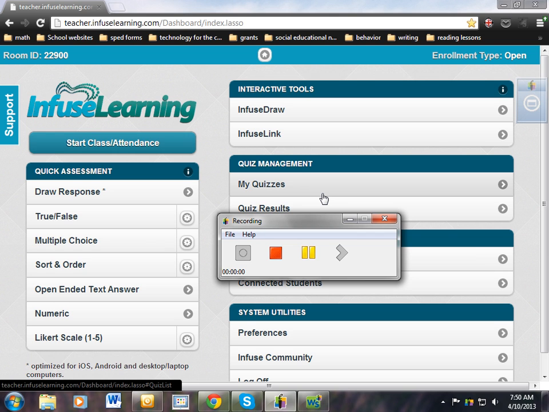This is a good website to use when you do have the iPads. It's a great way to assess the students, and you can do many different types of assessments. Let me just show you some of the things that you'll need to know.